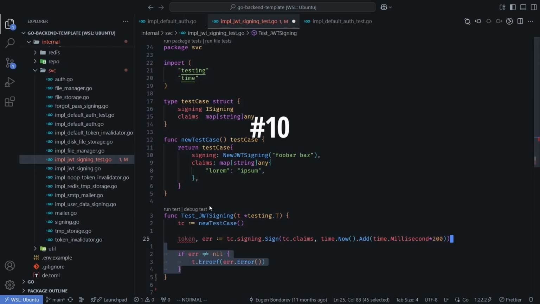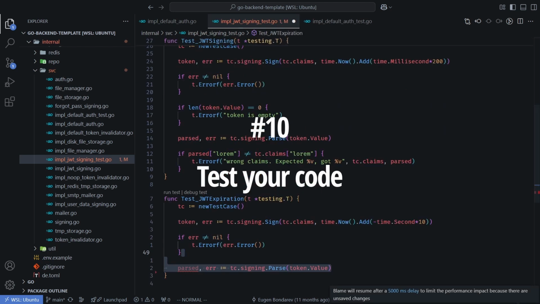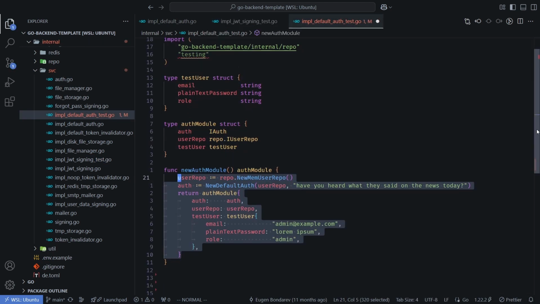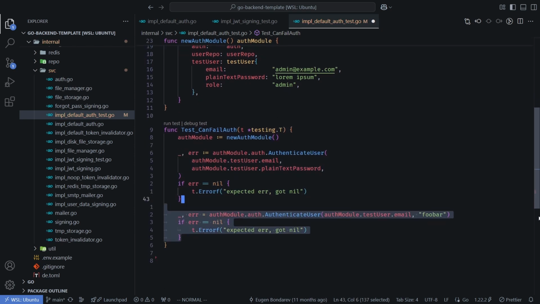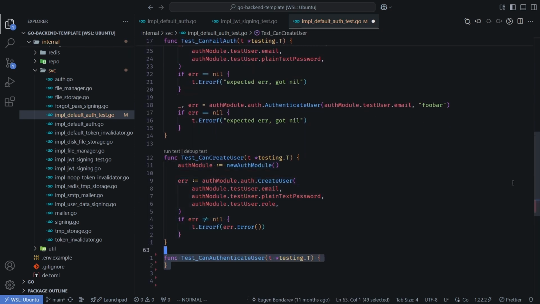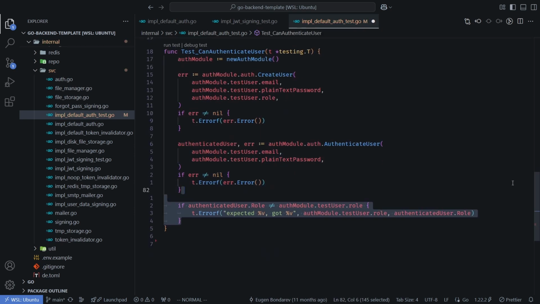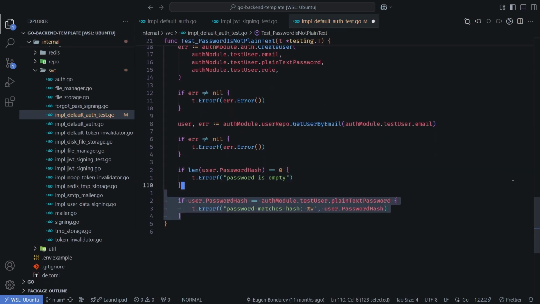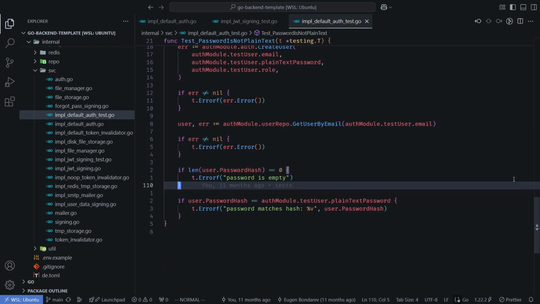Tip number 10. Test your code. Write unit tests for your functions. Write integration tests to test different modules or services with one another. Write end-to-end tests to test how API requests are processed by your application. I strongly recommend using test containers for that because it helps you create a test environment right inside your test code.